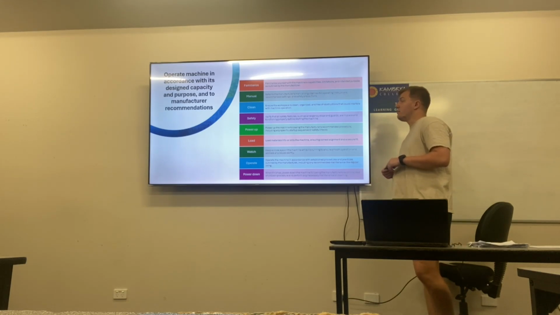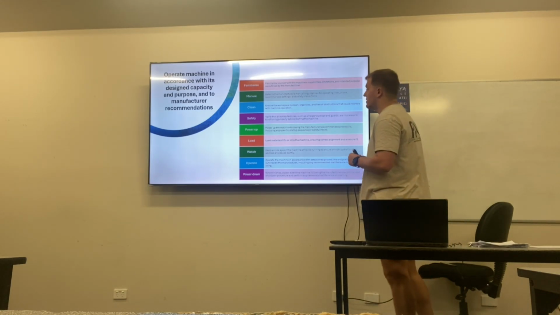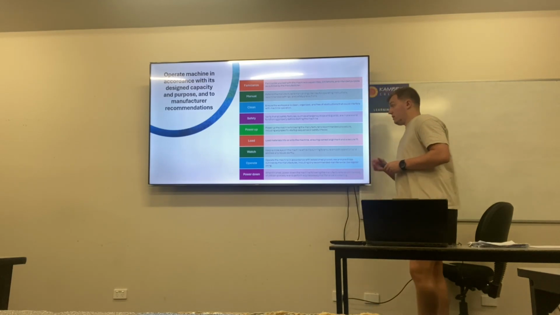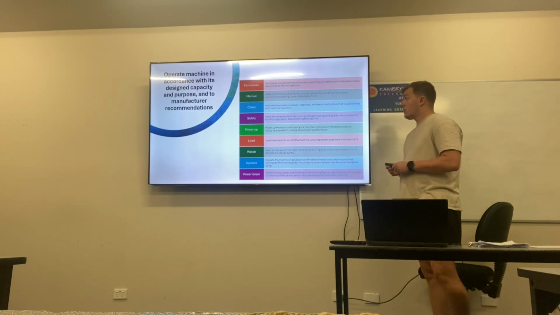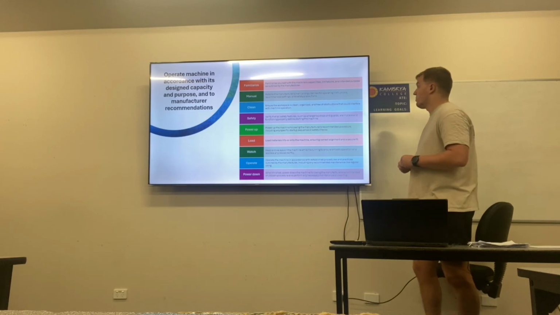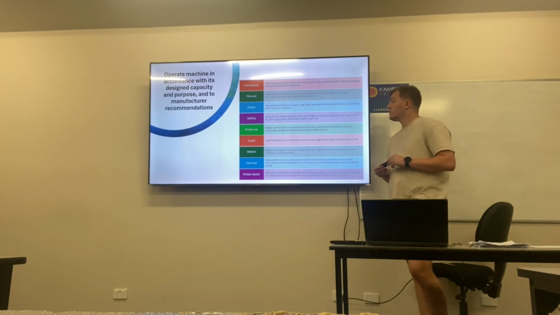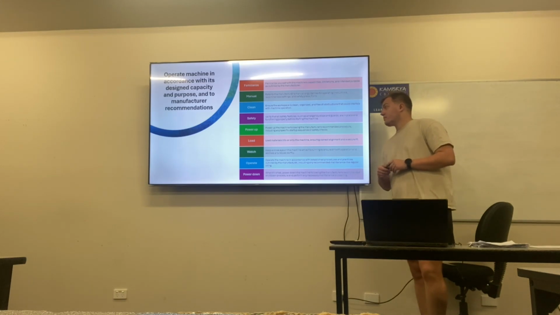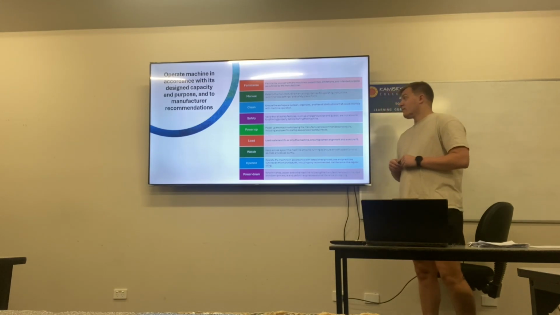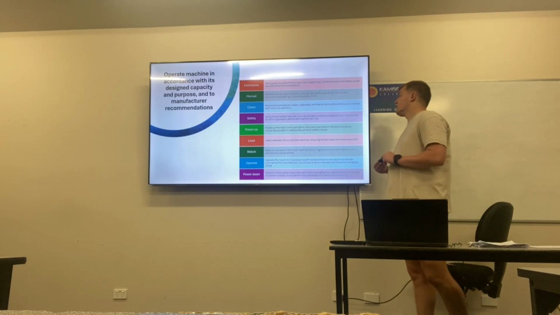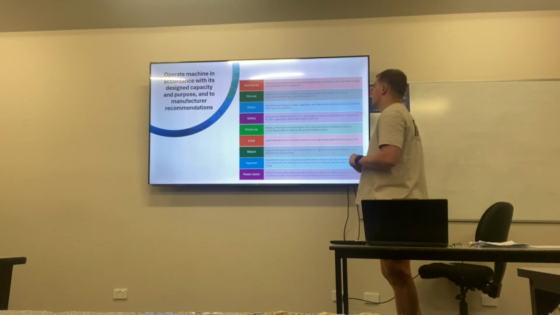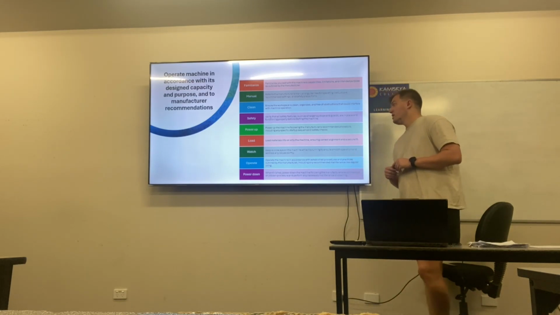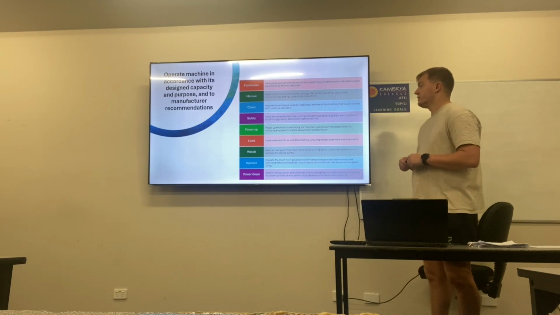Alright, safety, big one. Need to be safe. Verify that all safety features such as emergency stops and guards are in place and functioning properly before starting the machine. Power up. Power up the machine following the manufacturer's recommended procedure, including any specific startup sequence or safety checks.